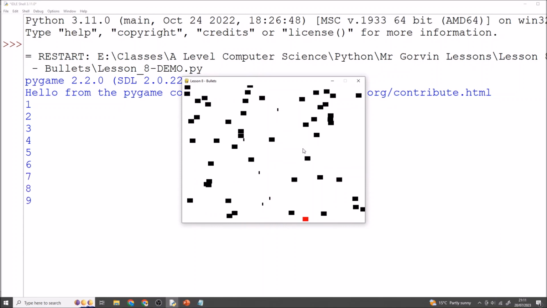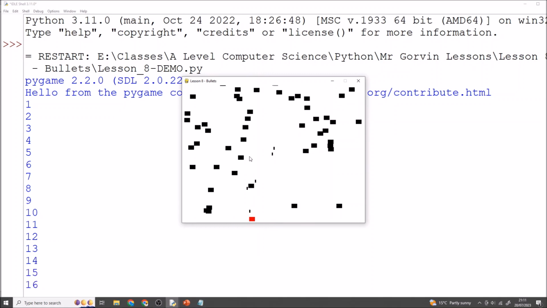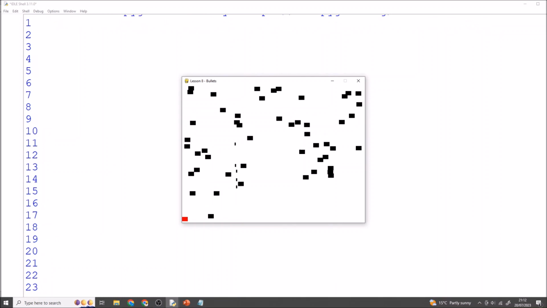Okay, so that is your basic game that now works. I can shoot blocks, get rid of them, and limited how many bullets we can fire, which is good.